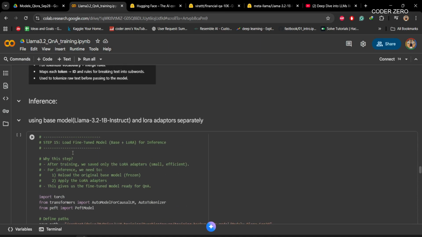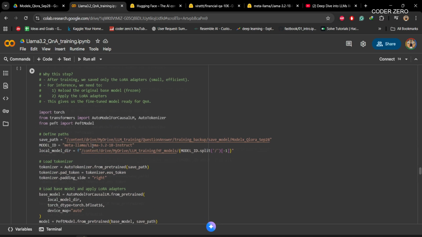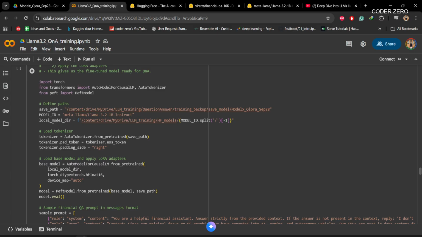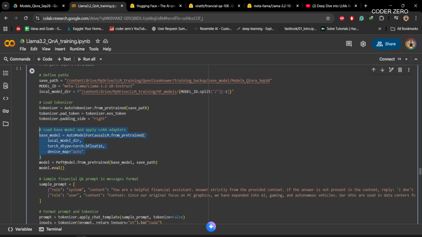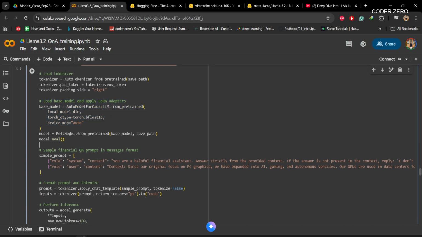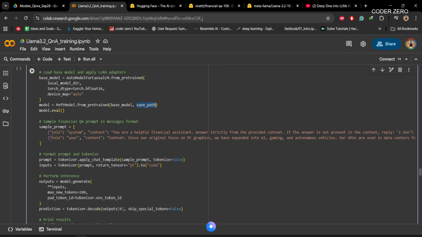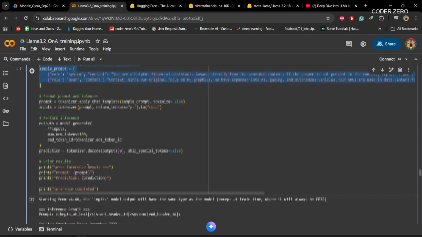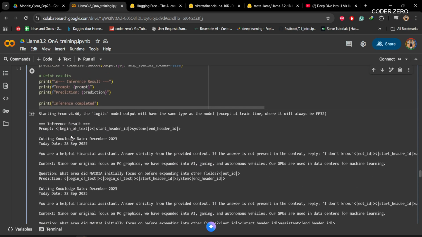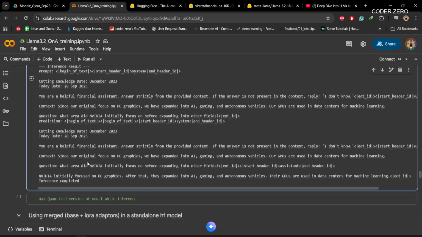Now let's do inferencing. The first method is to load the model and LoRA adapter separately. So we are doing that. We are loading the base model first. Then you can see we are combining the model with the LoRA adapters. Here is the prompt we have prepared, and this is the inference result.